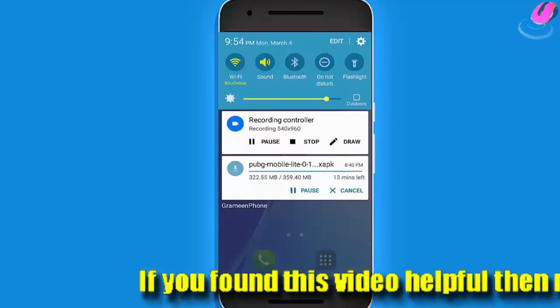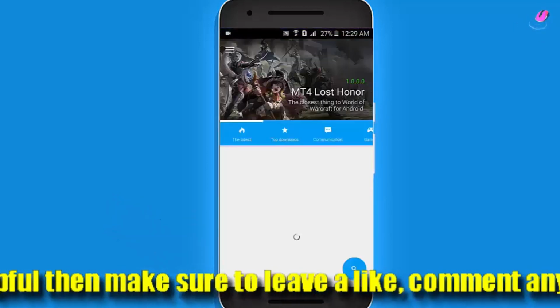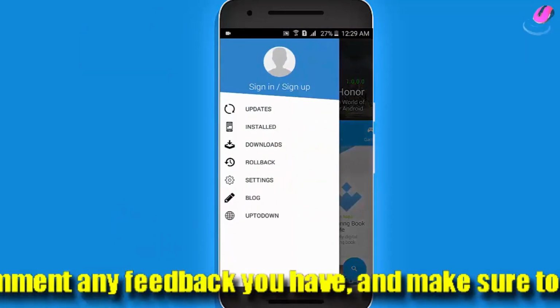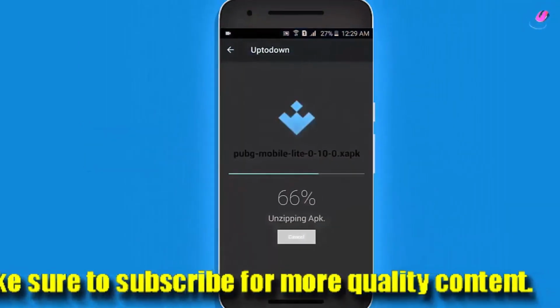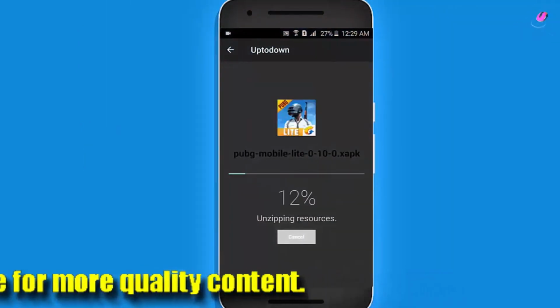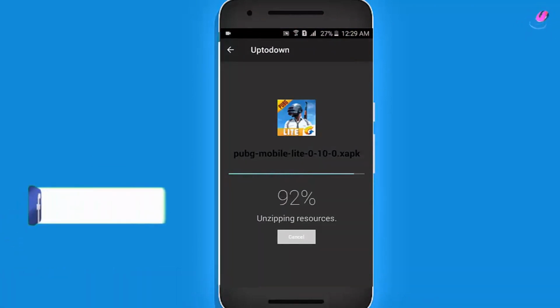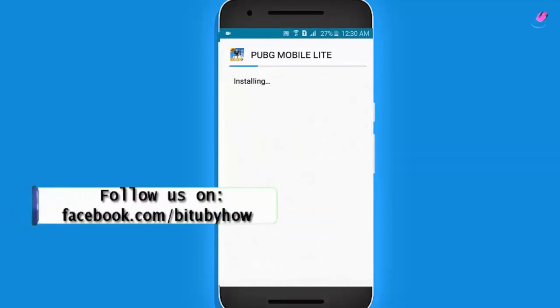After you download the Pubg Mobile Lite zip files, open the up-to-down app. Tap on skip. Then tap on three dots. Tap on download. Then tap here to open the Pubg Mobile Lite zip files. After unzipping the Pubg Mobile Lite from the zip file, tap on install and wait until the installation process is finished.